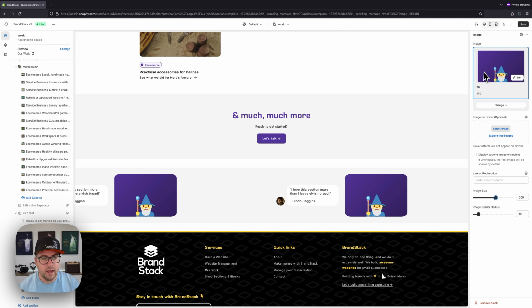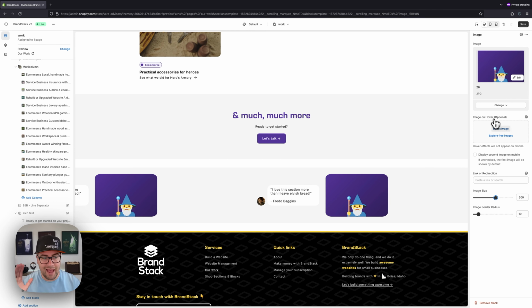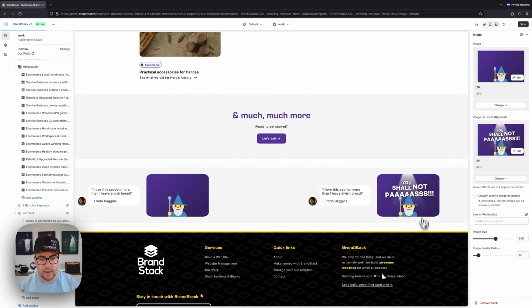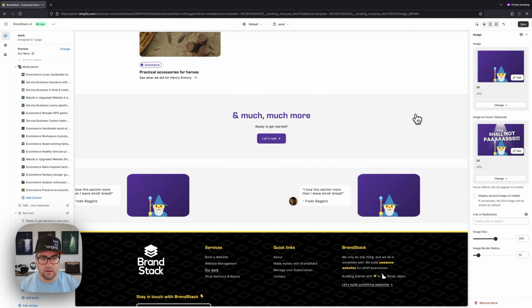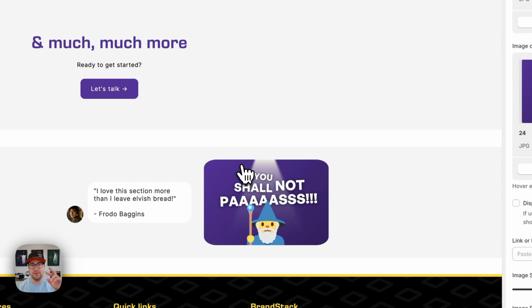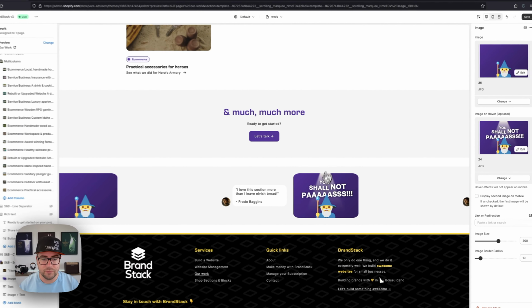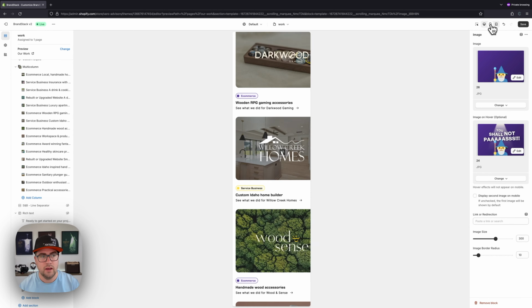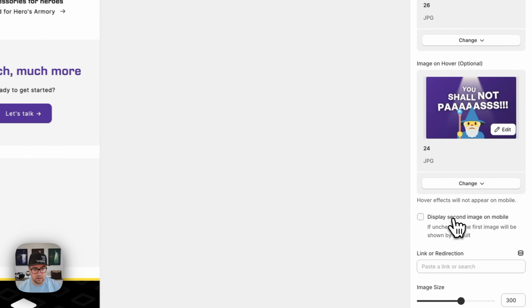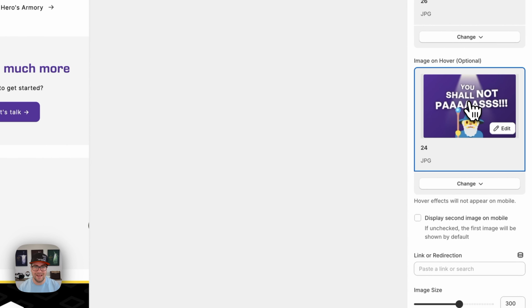So right now we just have a single image there, but if we add a second image, it will add a hover effect on this image. So if I hover over this image, you'll see the second image that we uploaded. And then we also have the option on mobile. If we click this checkbox, it will display the second image by default.